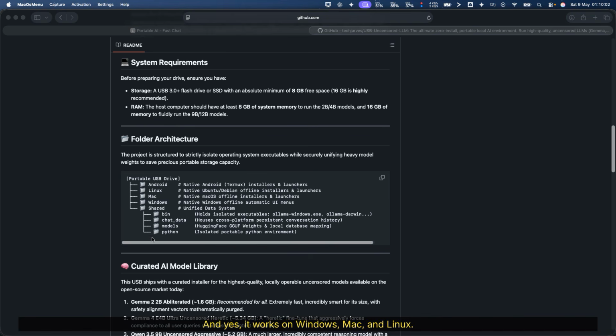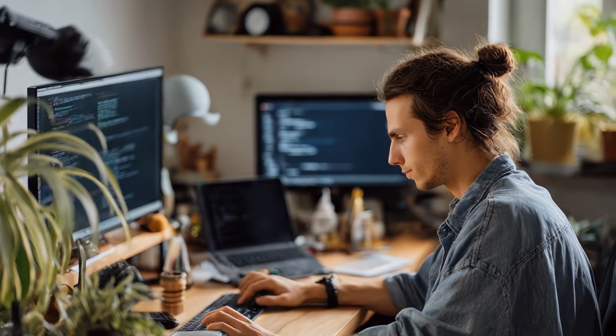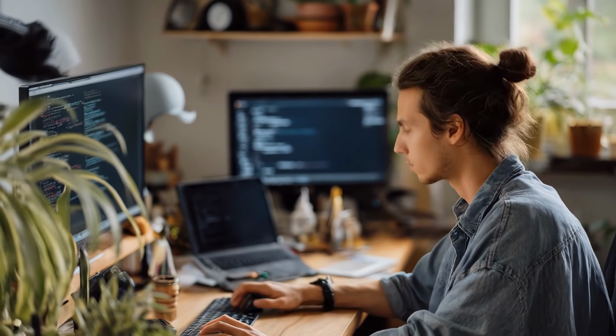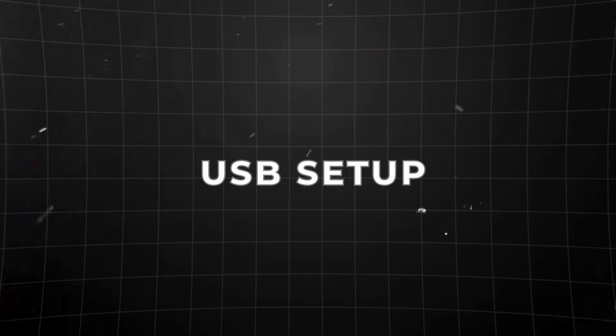And yes, it works on Windows, Mac, and Linux. So you can carry your AI setup anywhere without internet. And since nothing is installed on the computer, your setup stays portable. Alright, let's quickly set up the USB drive.